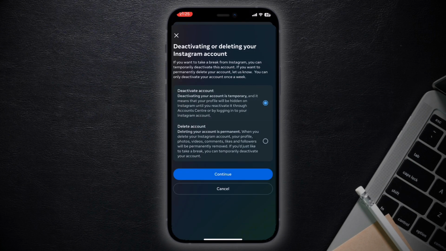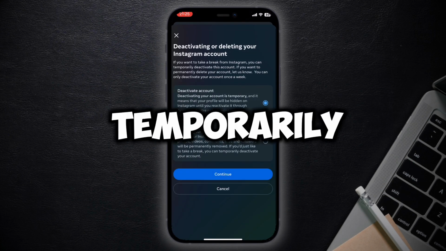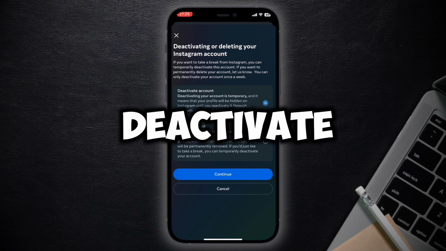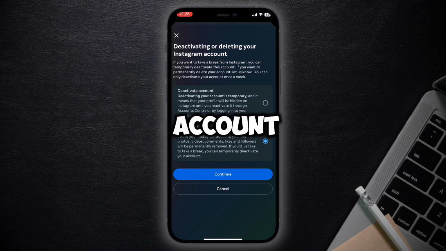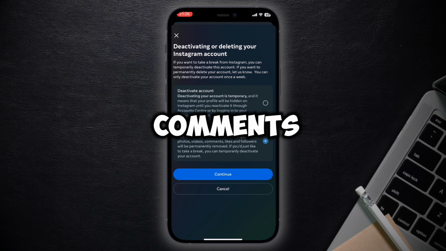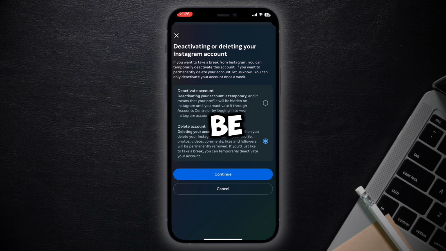Here you're met with two options: the option to temporarily delete your account, which is deactivate account, or to permanently delete your account by clicking on delete account. Keep in mind that if you delete your account permanently, you will lose all your photos, DMs, comments, and followers. You will never be able to get them back.